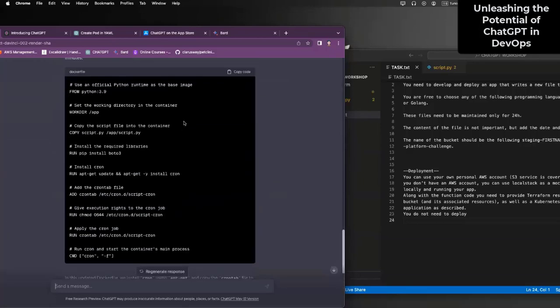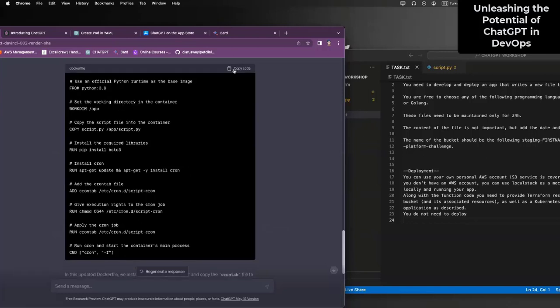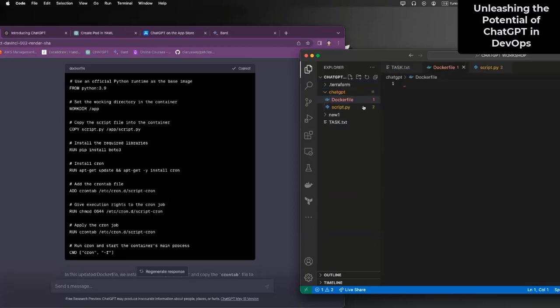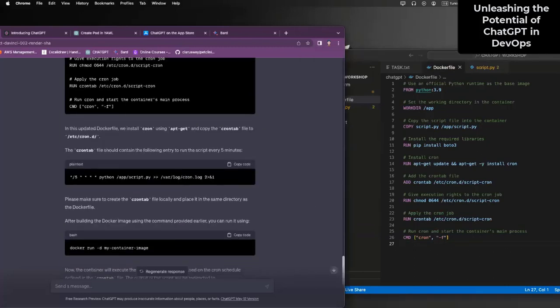You see, we just saw it showed us how to create a Docker file from the image that we have declared in the above. So let's copy this code and create a Docker file in our folder. And let's paste it there. Okay.